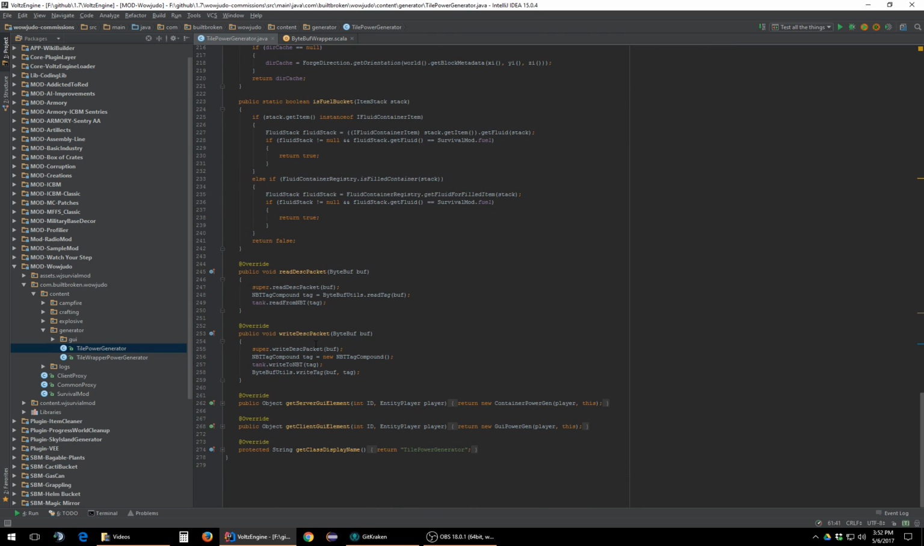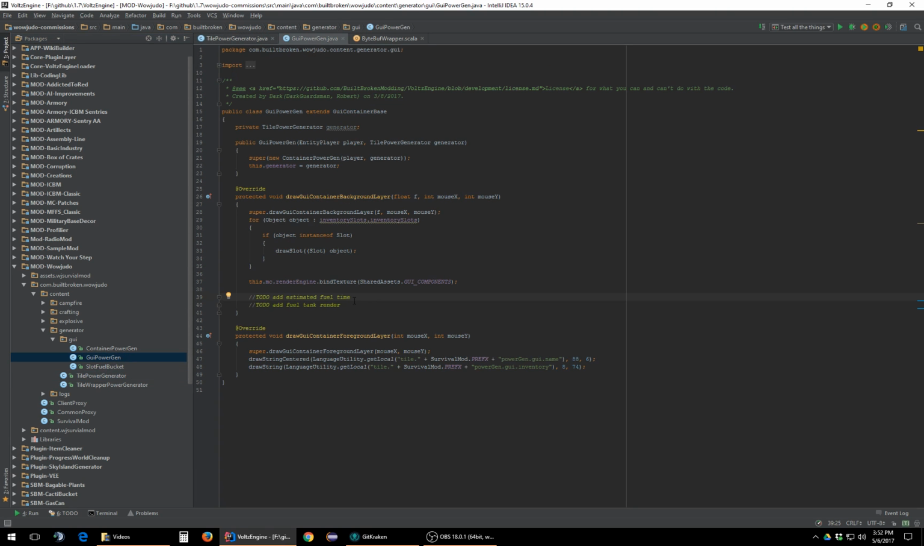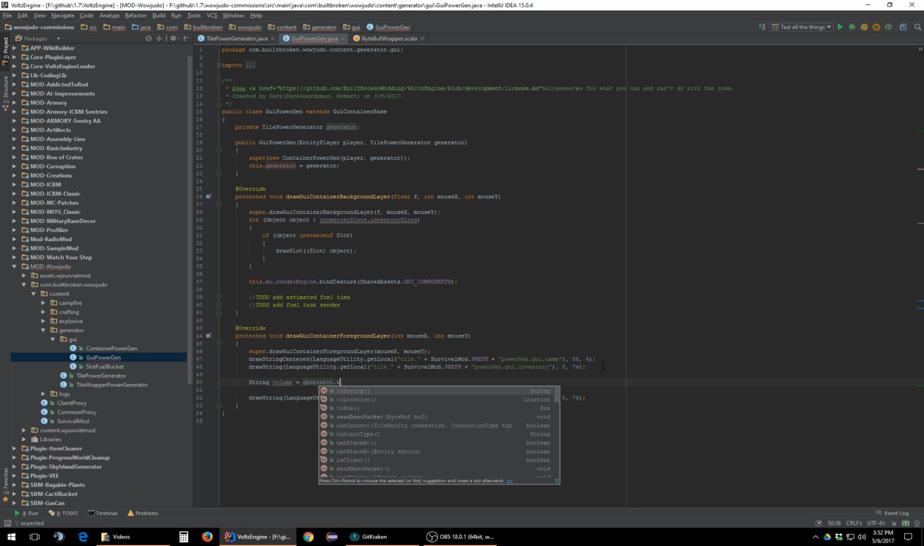Anyways, we got a read write description packet, so this means we can now do display stuff. So in our GUI here, what we'll go ahead and do is we'll just draw a string saying how much volume we have. So we'll go string volume equals if generator dot tank or get tank.